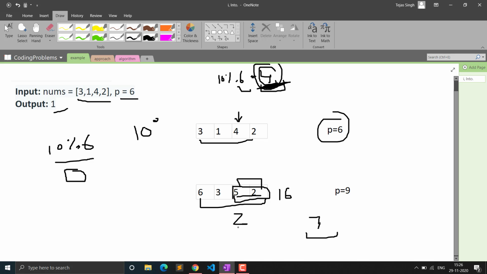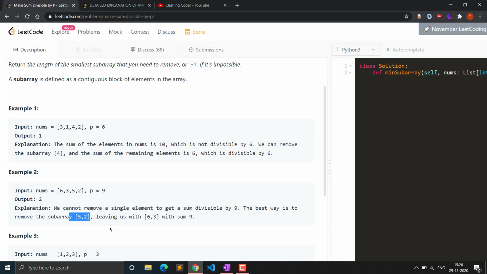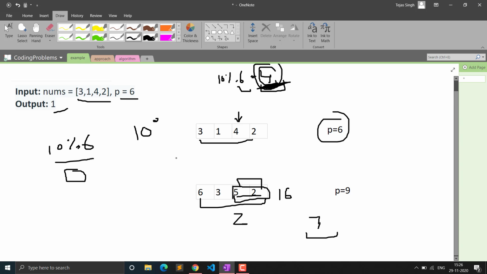So the output will be 2, that is the length of this subarray. You can see the output is 2 here, because we have to remove 5 and 2. So this is the simplest possible explanation of the question.